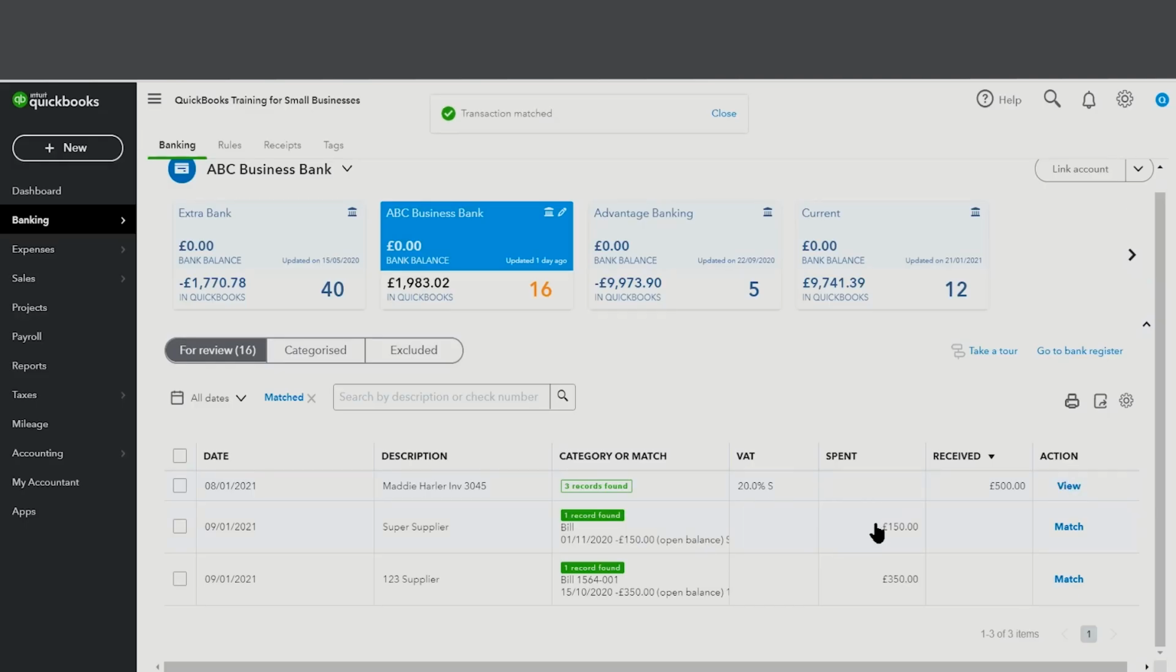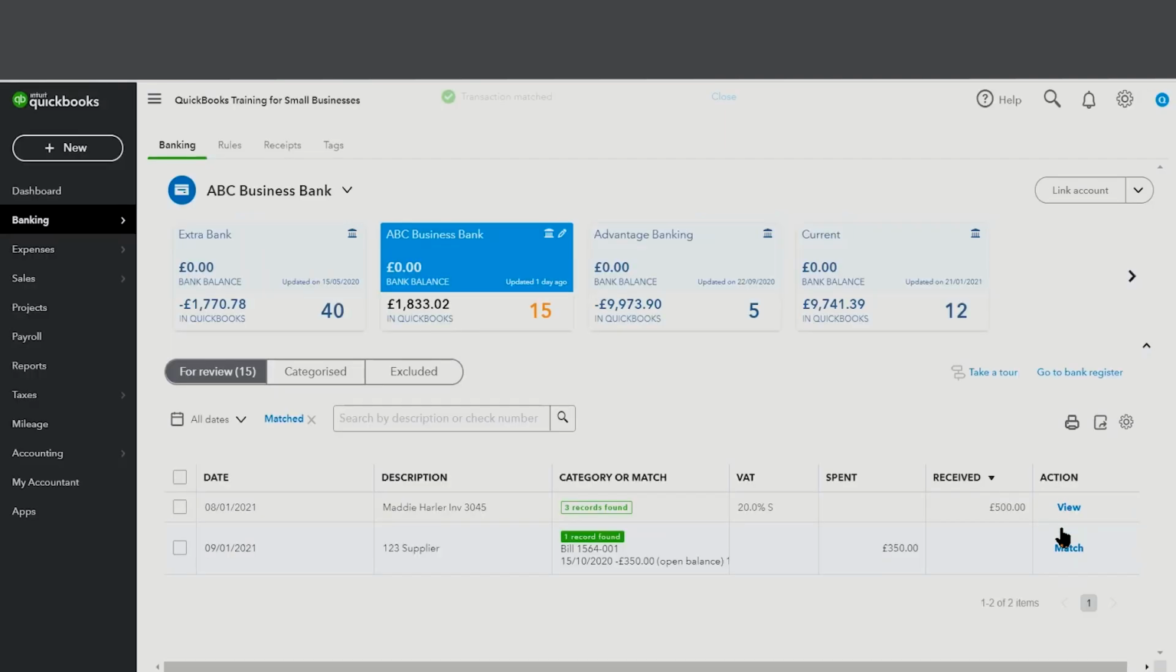We've got a couple of payments out. So £150 matches my 150 open balance. Again, I'm happy to click match to say that that payment out does agree to that bill. So some of the keen-eyed of you might be seeing that my in QuickBooks balance was going up when I'm clicking match for my customer receipts and going down when I was clicking match for my bills. And the number of transactions is reducing.